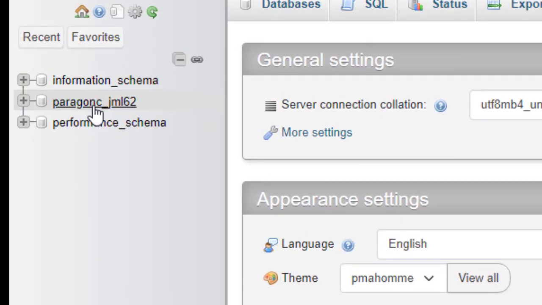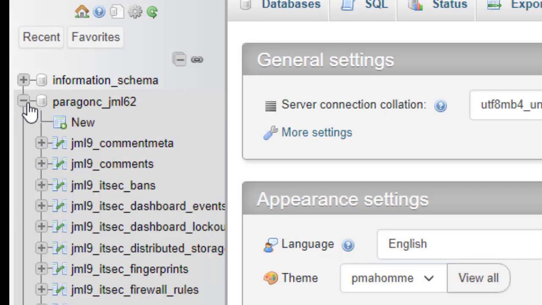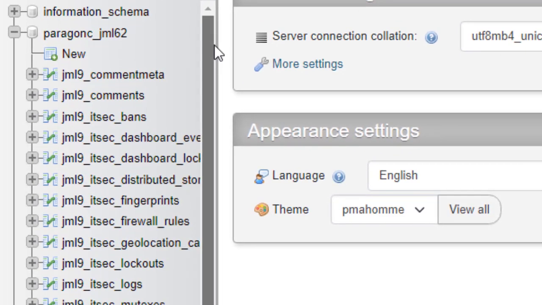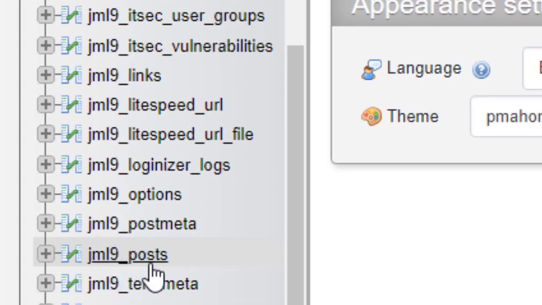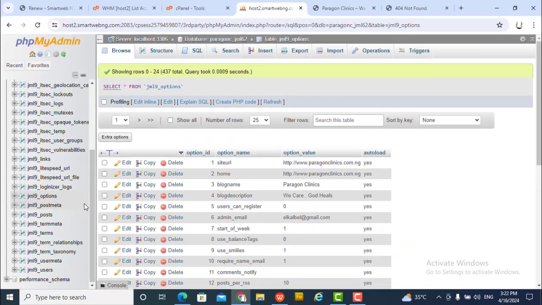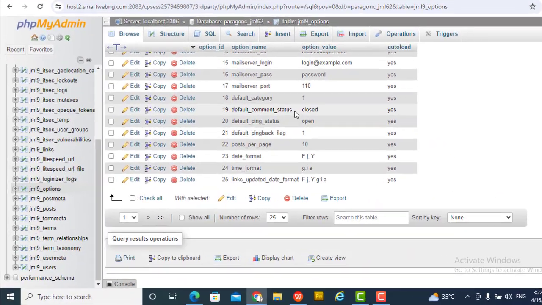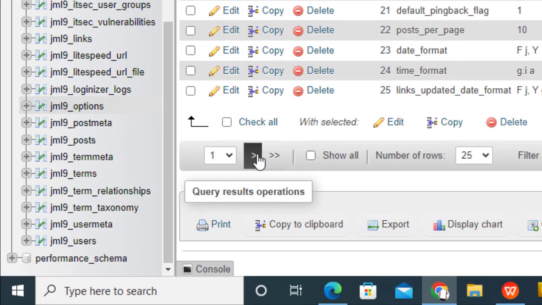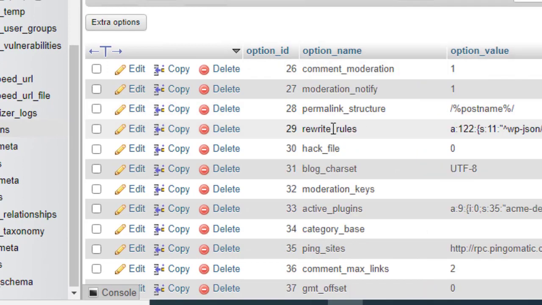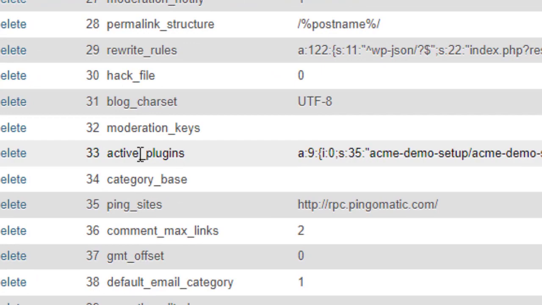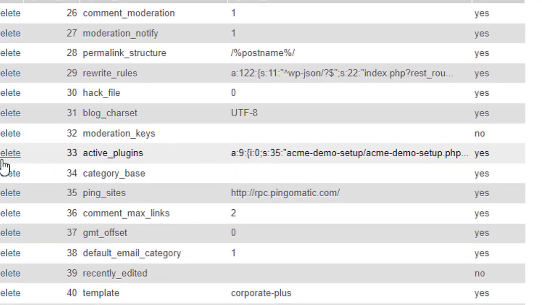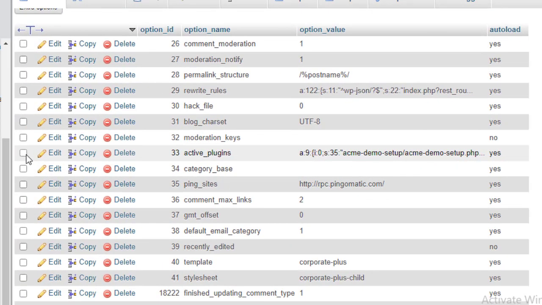Then look for the database. Collapse this, then go to the options table. See an option, click on it. Then search for where you see active_plugins. It's not here, it's around number 32. Active plugins, you can see it's 33. So edit the active plugins.